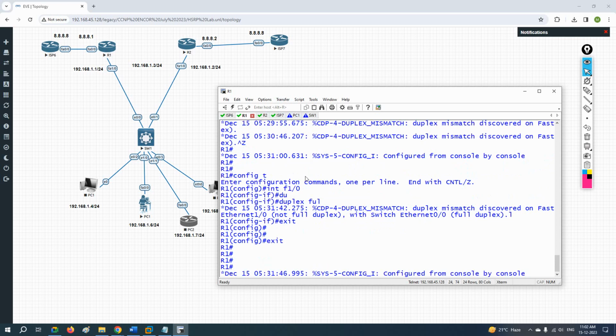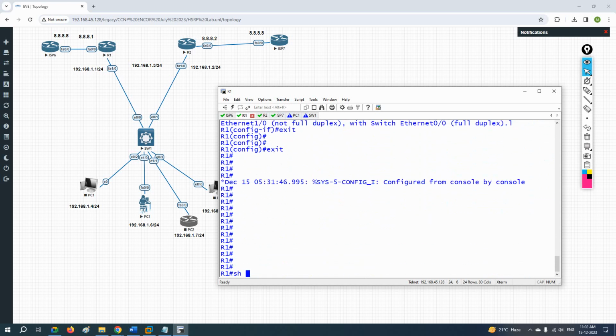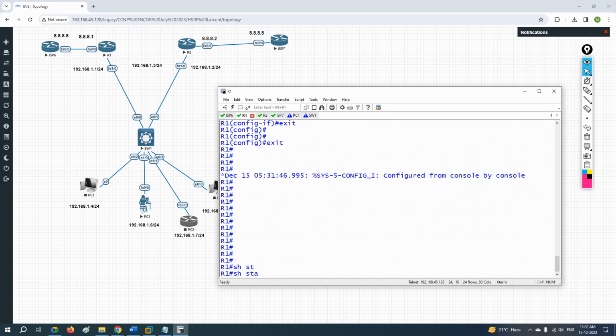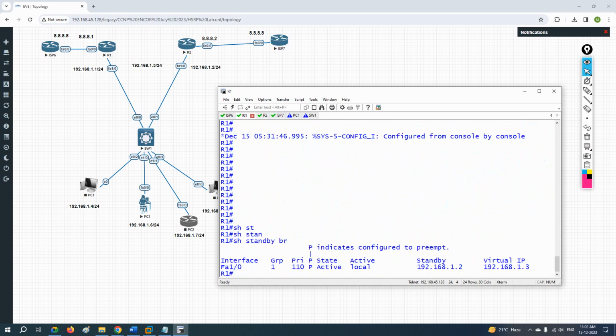So now what I will do in the R1, we can check whether the HSRP is working or not. We can write show standby brief, and you can see here what we are getting. We are using group 1. This is the priority we set, and this is the active router. Who is active? The local router. And this is the standby IP, and this is our virtual IP.